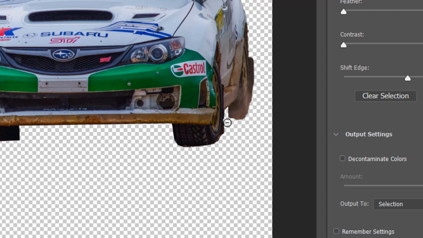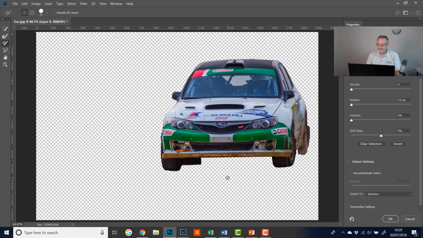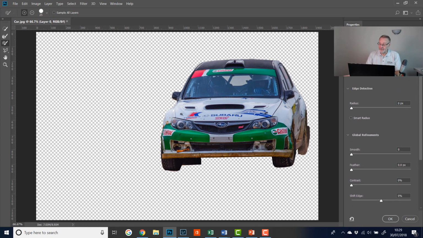And I'll just try and round off that little bit there. Yeah, I think that looks a bit better. Okay, we'll call that good. Now you've got different methods of being able to visualize your extraction, and these are in the view mode.